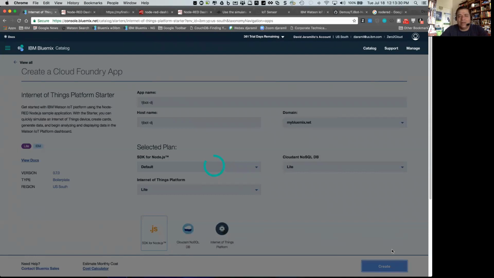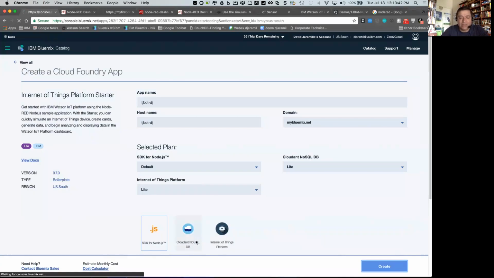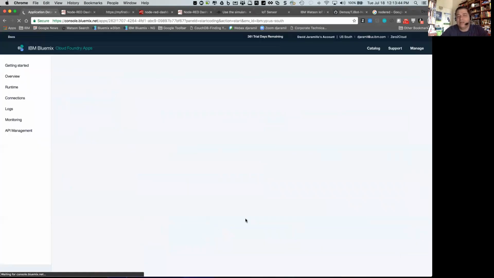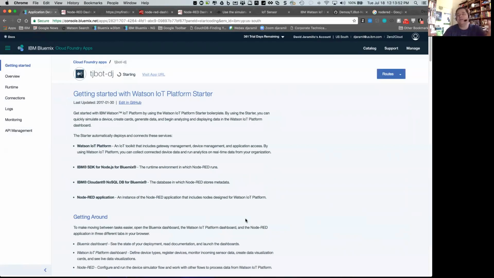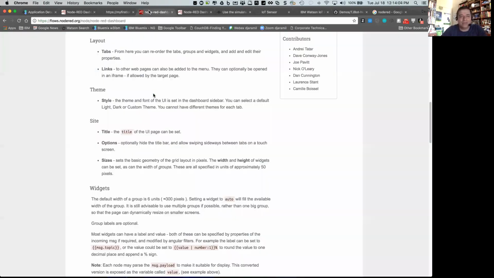Okay, so it's out there creating, and this thing uses several services, right? It uses the IoT platform, and I'll explain more what that does. And then it uses an instance of Cloudant NoSQL DB. Don't let that bother you, okay? Node-RED needs somewhere to store its information, right? Node-RED is a codeless language. Actually, not totally codeless, but you can literally code with pictures. Okay, so while that's going on, I'll show you some stuff.